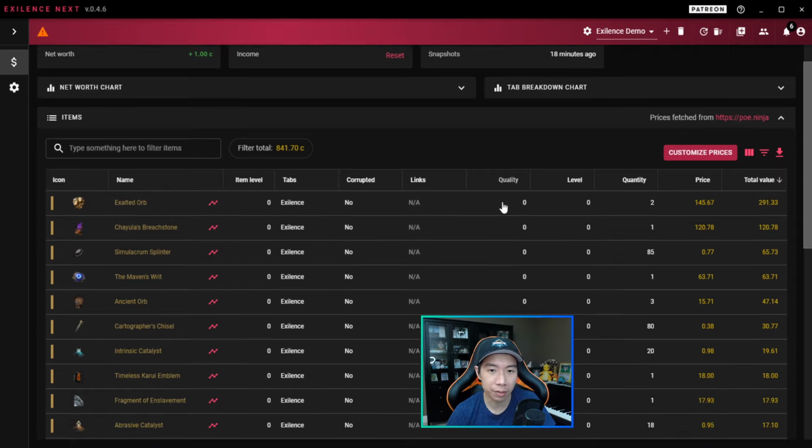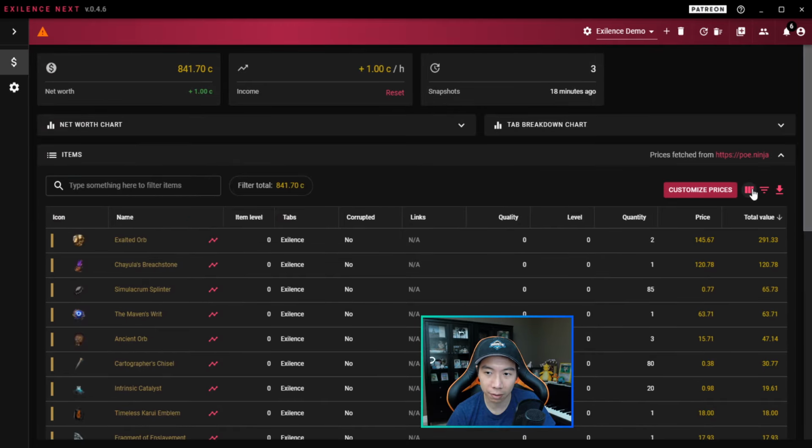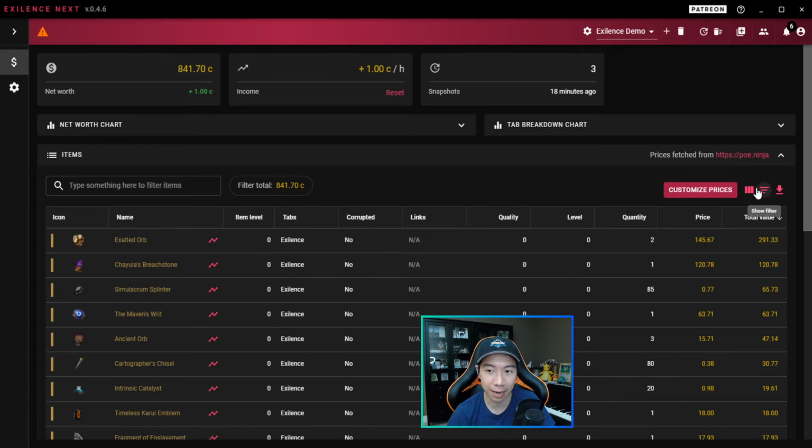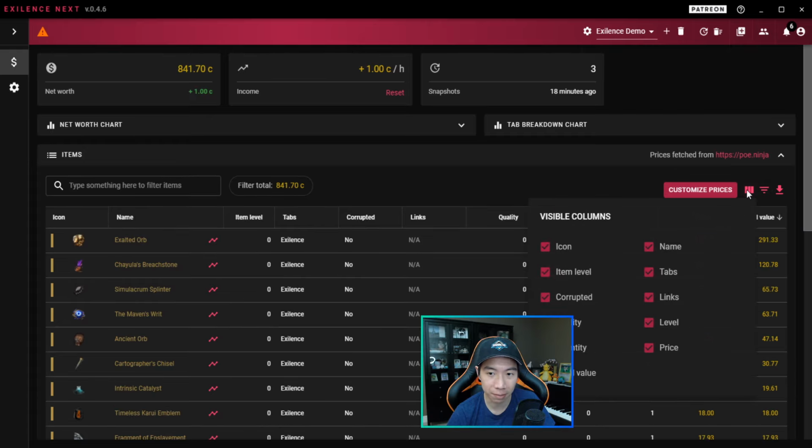So a couple things you can do from here is on the right, this middle button, we'll start here, is you can actually show filter. So the filter just pulls up this box here, which shows you the different stash tabs that you have selected to calculate. Right now it only has excellence, but if you have multiple, you can change what you're looking at there.